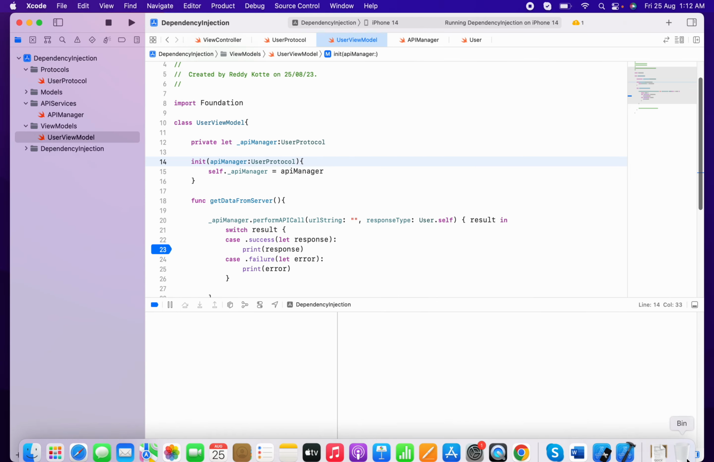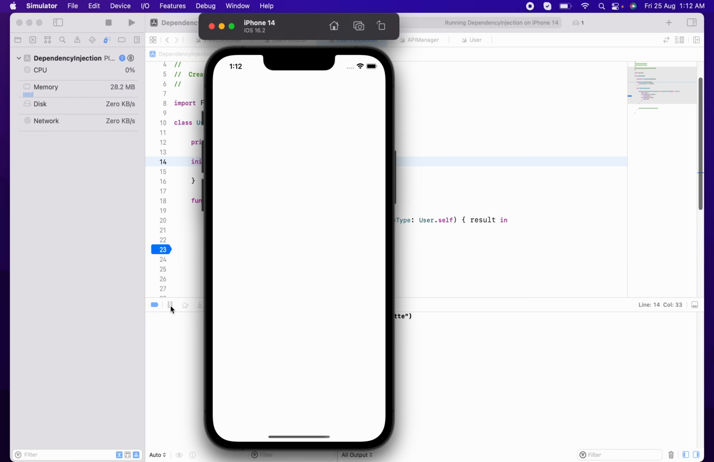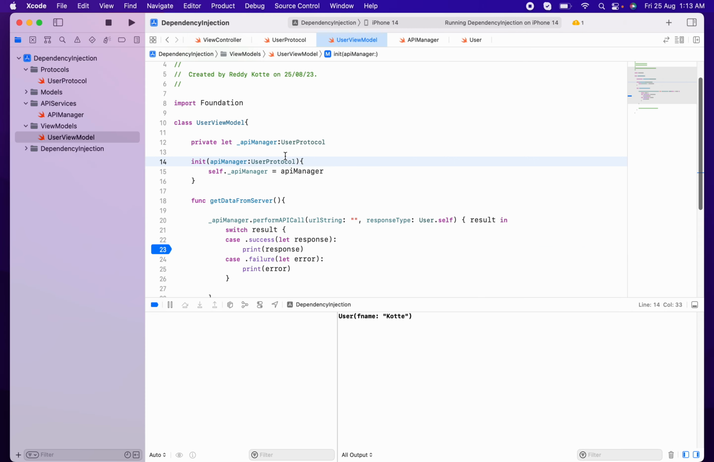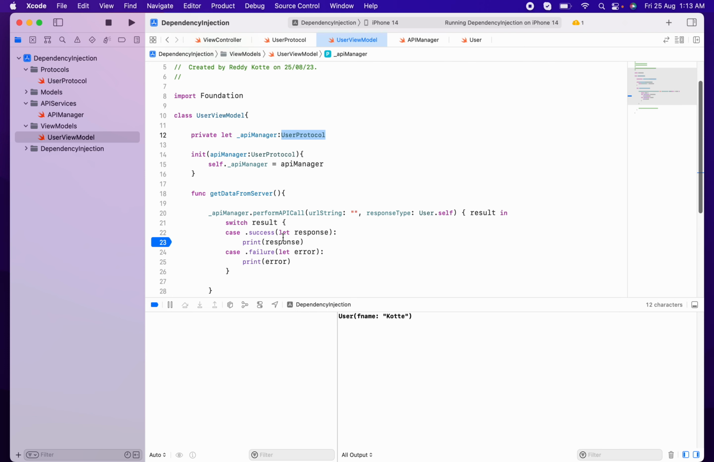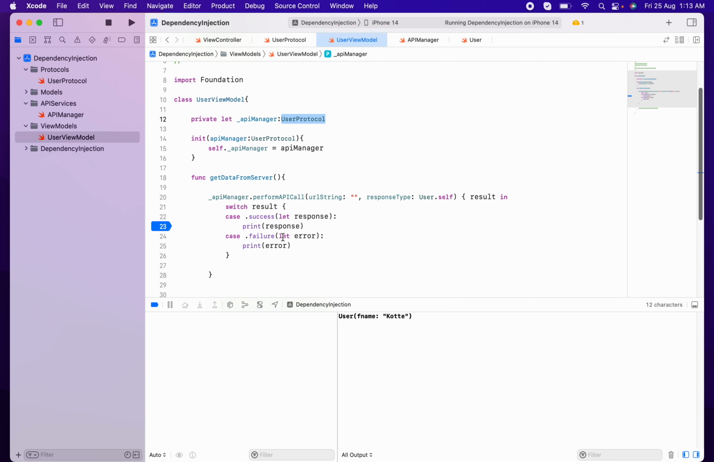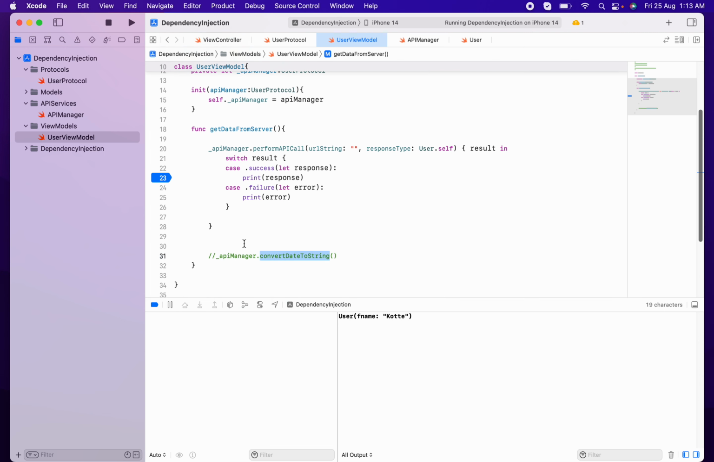This is called dependency inversion. So we are not depending on the specific class, we are depending on the protocol. So this is dependency injection and dependency inversion also. Dependency injection means still API manager. Dependency inversion means we are using the protocol here to avoid the unnecessary method invocation.